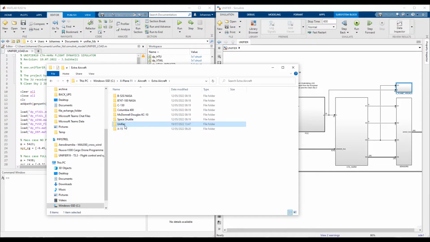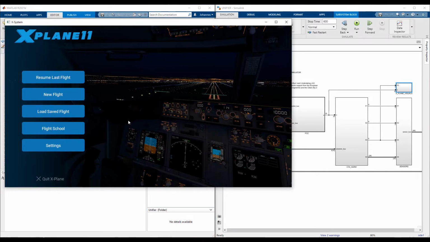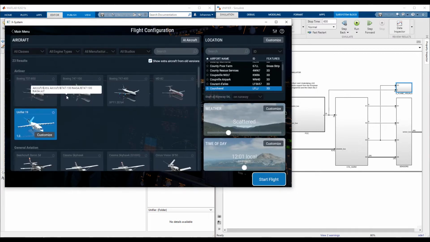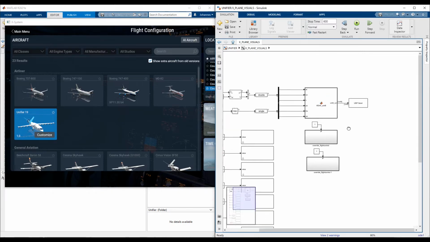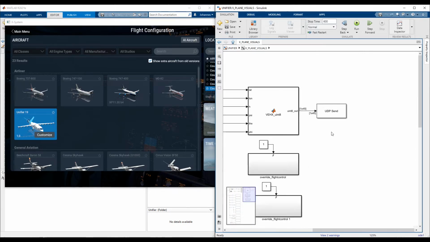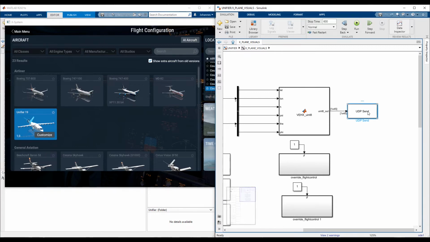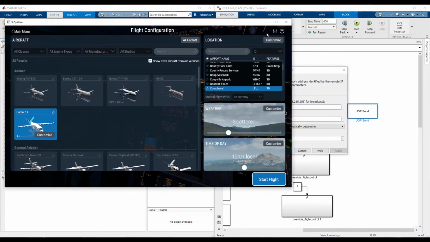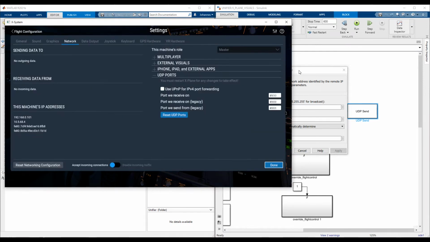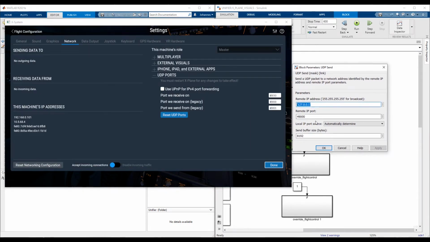And here, copying just the Unifier here in the X-Plane. Then we can launch the X-Plane itself and take a new flight. And just one thing actually before starting. So the X-Plane communication from the Simulink happens via UDP data packet that we wrote as part of this project. And this UDP sends this data back on your local IP address, so 127.0.0.1.